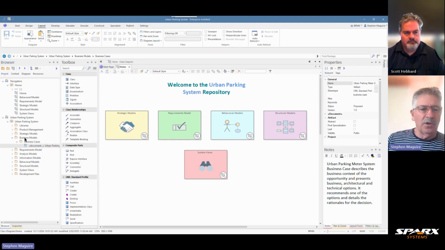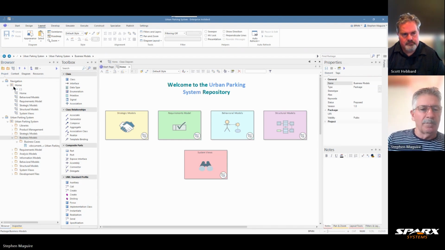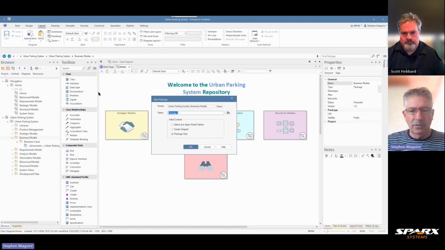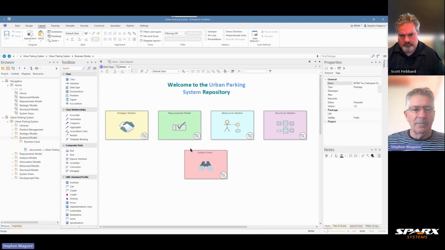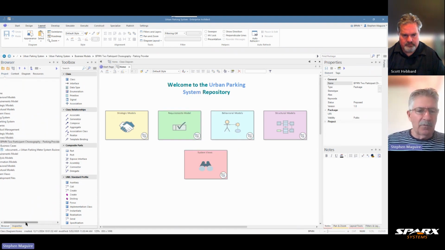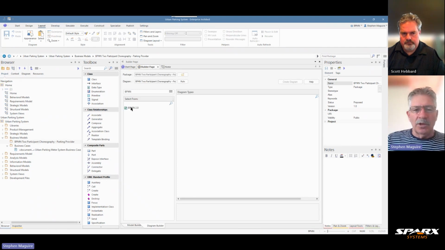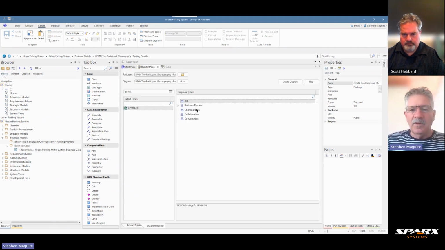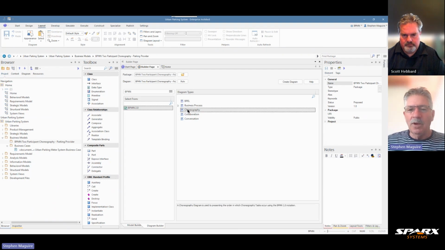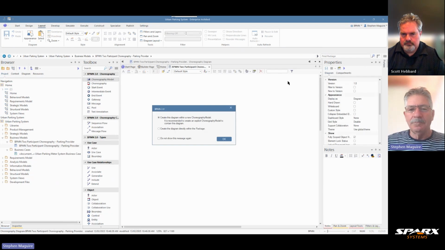So we're going to create a new package in here under the business models package, and we'll call it a BPMN 2 participant choreography, and it's between the parking provider and the city council. So we're going to have a look at that. So BPMN 2 participant choreography parking provider. So let's go and create a diagram there. And we're going to click on BPMN 2 as the type. And we've got, you can see, a number of different diagram types. So these are BPMN group, that's the perspective, and we have the diagram types here. Let's click on the choreography one and create that diagram.